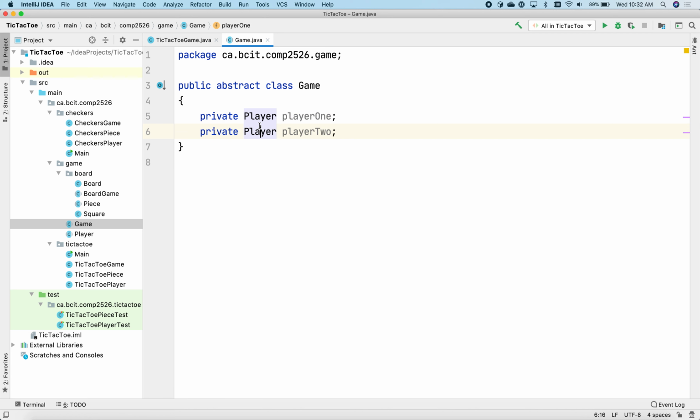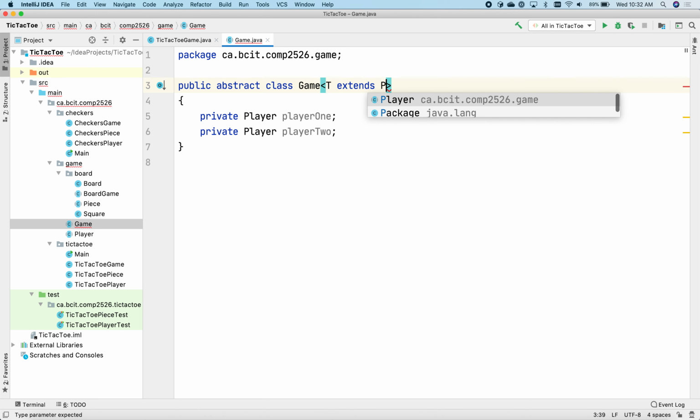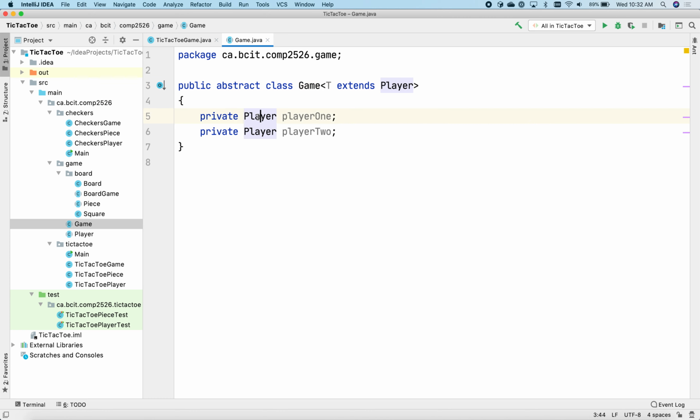But this also isn't what we want, because this player is going to be the raw type thing that we just had, right? So we shouldn't make a player. We should make a player that belongs to a particular kind of piece, or to a particular kind of player. So this becomes T as well.